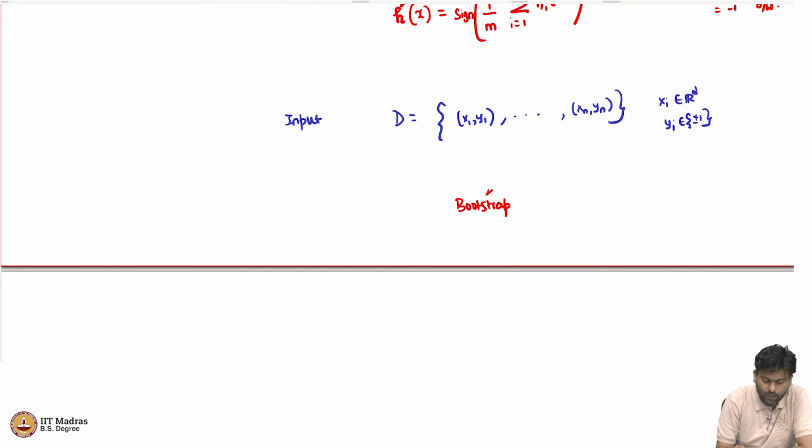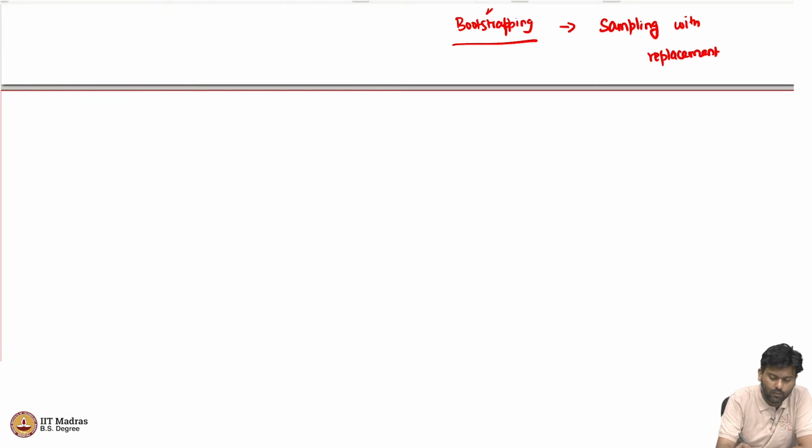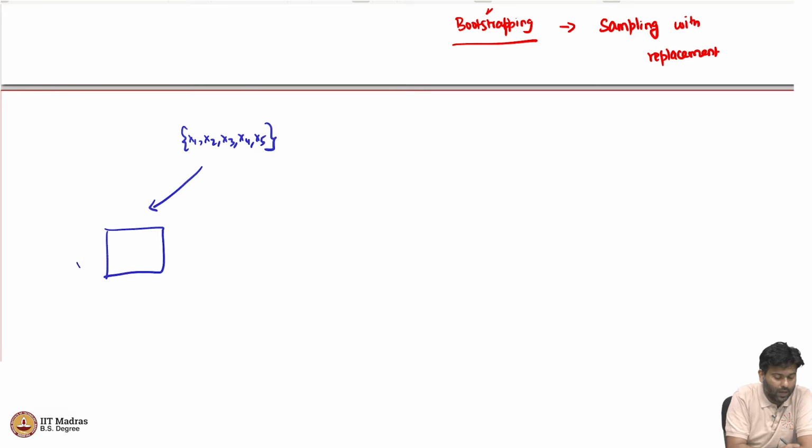So, what is bootstrapping? Well, bootstrapping is basically sampling with replacement. What does that mean? That means that maybe you have a data set, x1, x2, x3, x4, x5. Now, what I am going to do is create a bag. It is called a bag, and that comes from the term bagging. So, which is just a data set D1.